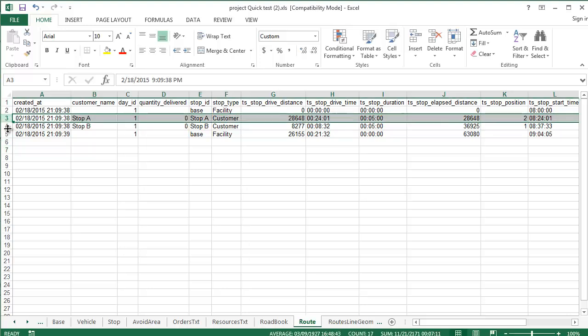I'm going to come over to the left hand side. I'm going to highlight the columns. You shift click to highlight them all. You make sure you don't highlight the first and last. That's the leaving from the base, and then going to the base at the end of the day. We don't want to resequence those.